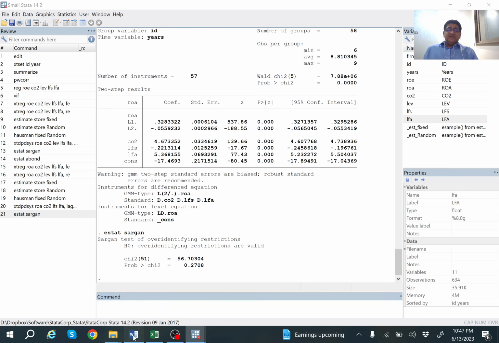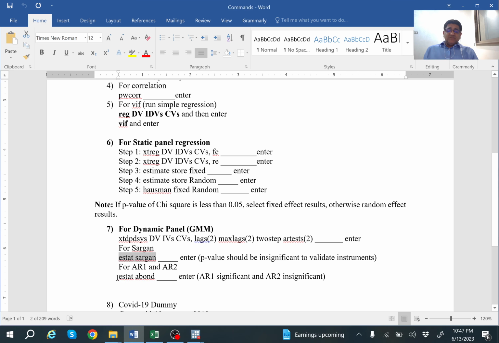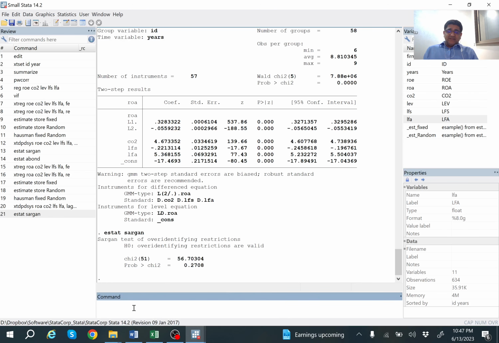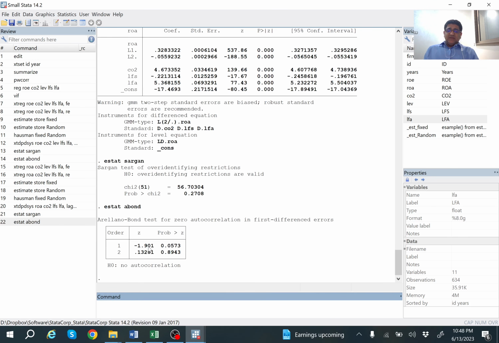Then we need to check the autocorrelation problem. For autocorrelation, what is the command? Estat abond. So here just copy the command, go to the command bar in Stata, then paste it here, and there should be no space. Here we have AR1. AR1 is almost significant. It means with return on asset, our model is not facing the problem of autocorrelation. This is AR1, this is the AR2 p-value, so it's almost significant, meaning 5%, very near to 5%.